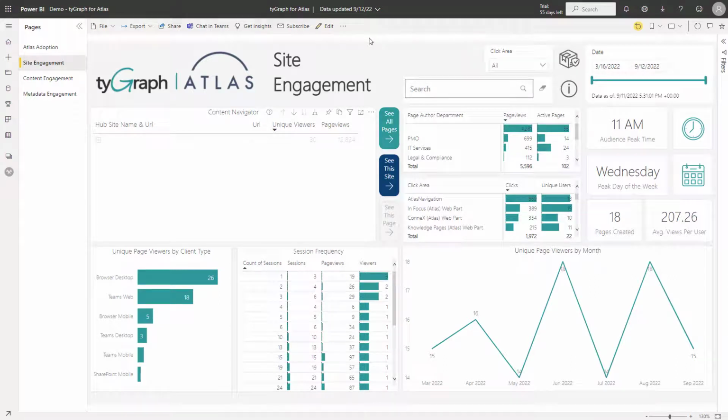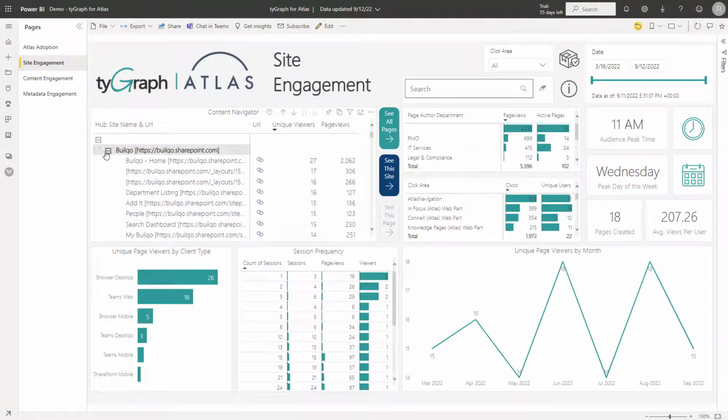In this video, we're looking at the Site Engagement Report tab inside of the tyGraph for Atlas solution. When we open the Report tab, we're greeted with the Content Navigator. Here we could view all of our sites by hub, if one existed, by site, and finally by page.